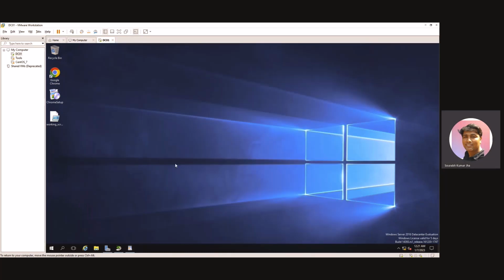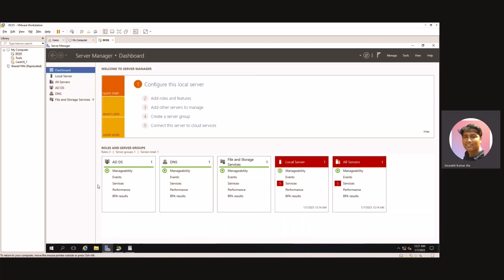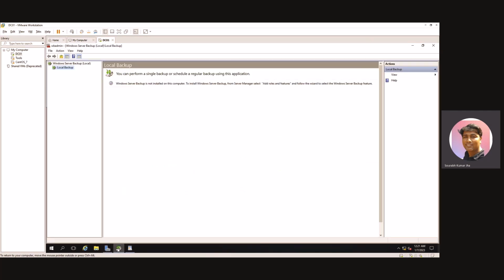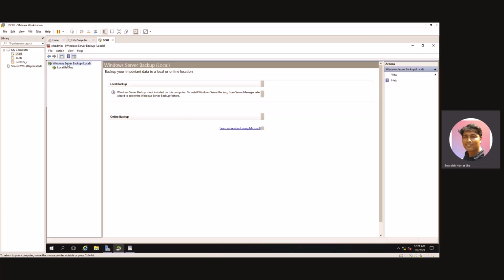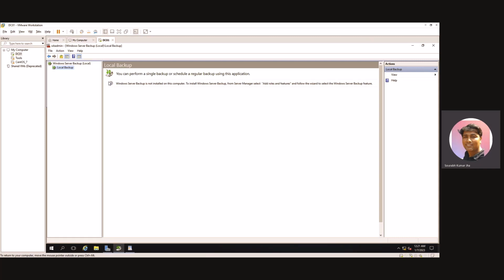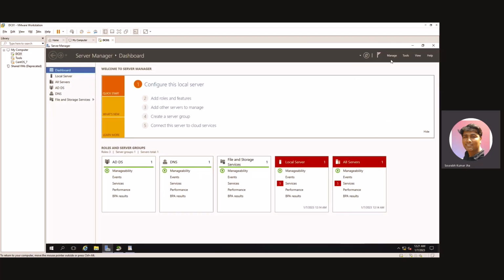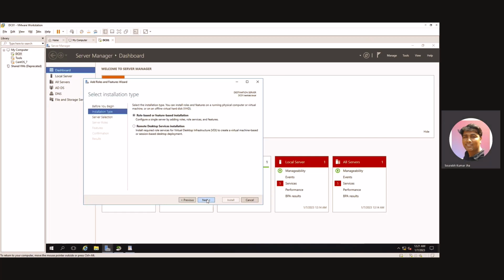Okay, let's jump to Server Manager. Before that, let's see the backup console first. Here you can clearly see it says this feature is not installed on this computer. So let's go back to Server Manager and install this particular role. Go to Manage, Add Roles, next.